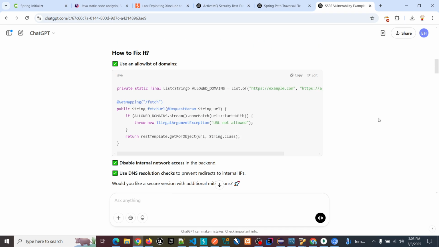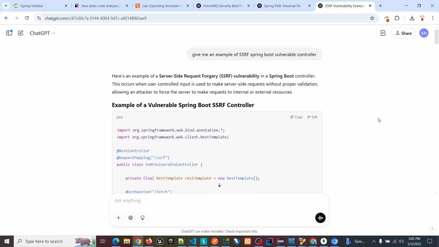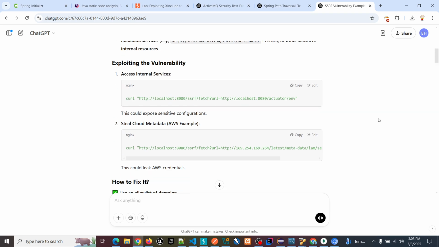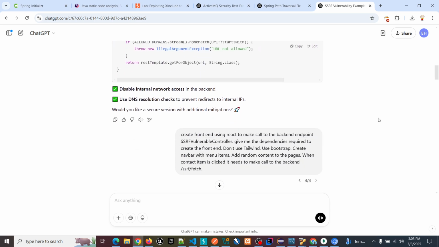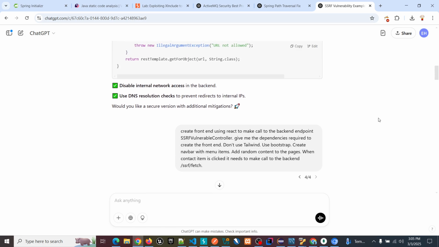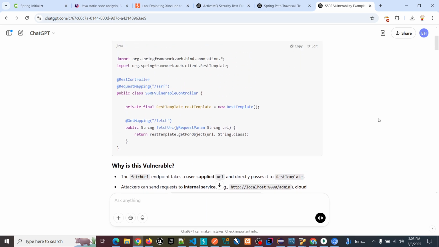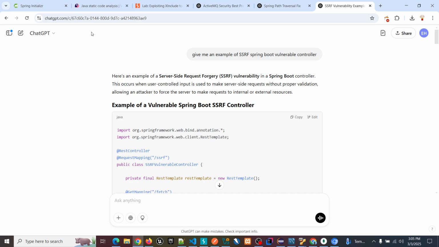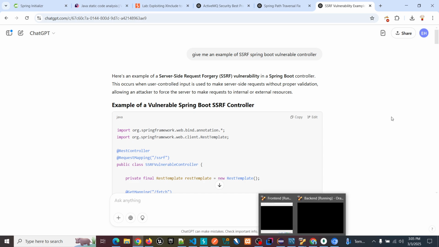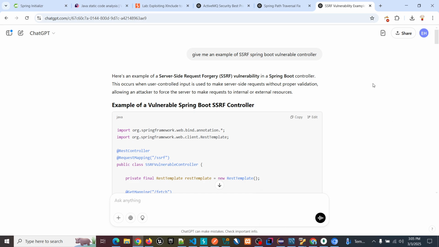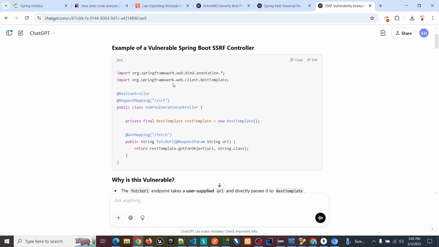So, first thing is everything that you do in here depends on how detailed you are when giving a prompt to ChatGPT. Let me give you an example. Since I'm going to be using Spring, I'm going to be using what's called a controller. So I'm going to ask ChatGPT, give me an example of an SSRF Spring Boot vulnerable controller. So it's going to give me code for a vulnerable controller.